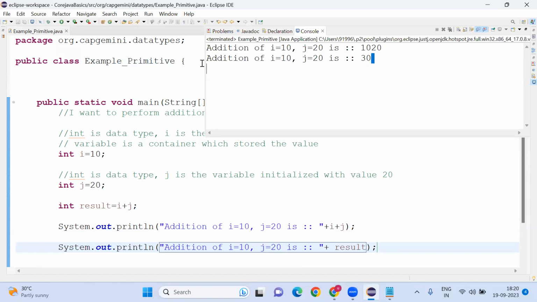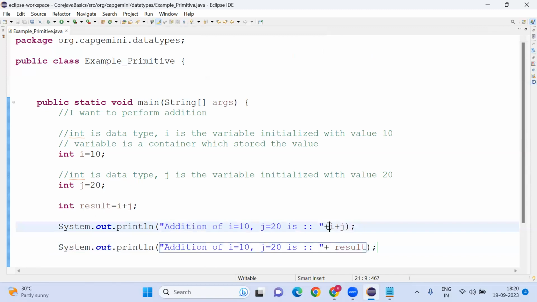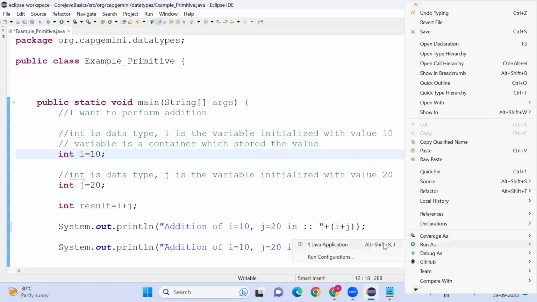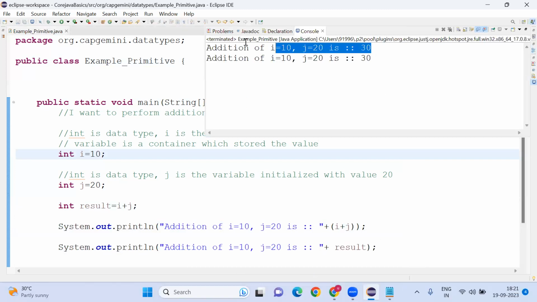You need to understand how Java is going to work behind the scenes. If you define any string directly without performing any action, it is printing the same values as they are. Another option is there. These two are different data types, right? We need to add another bracket here like this. Right click, run as. See, now addition is happening.